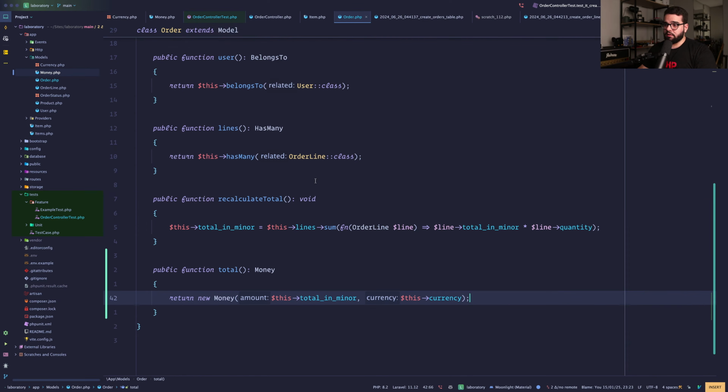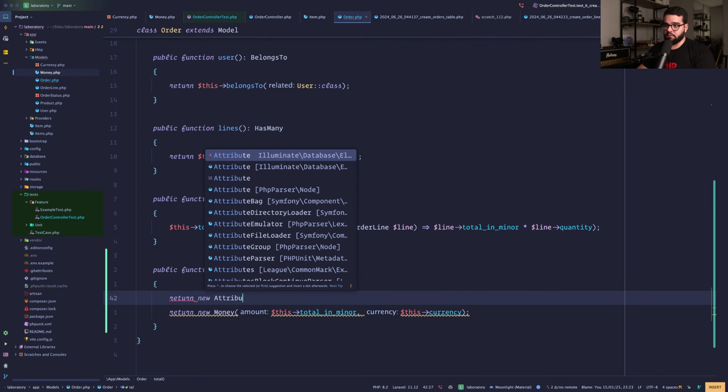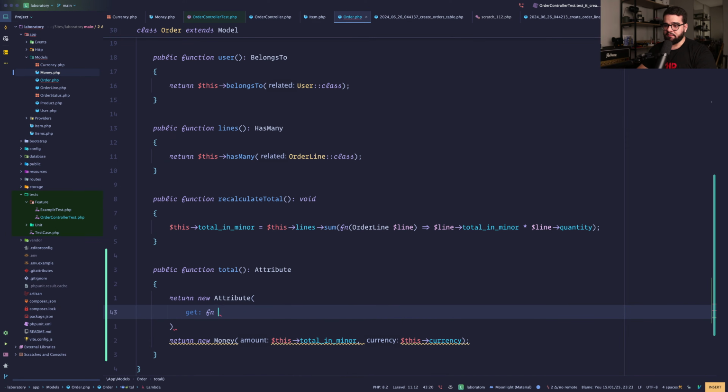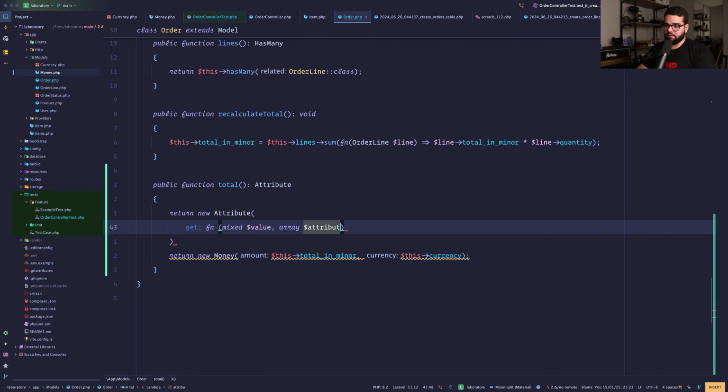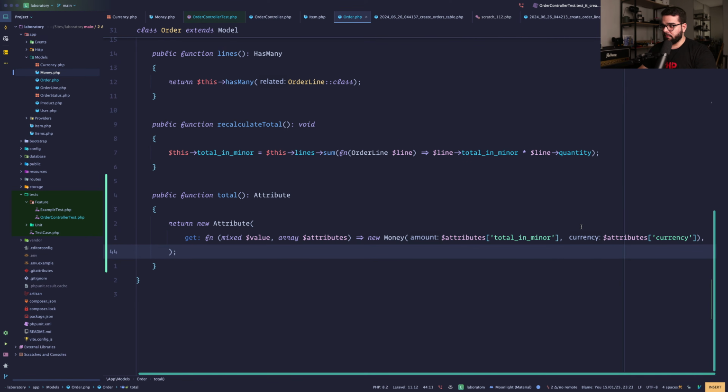Alternatively, I could use custom attributes, which is a feature Eloquent supports. And I could say that this is going to return an Eloquent Attribute. And then I could say new Attribute. We want to get a value. So we're going to have mixed value, we're going to have an array of attributes. And we can say that we want to return a money object. Thank you, Copilot. I think this will give me the raw currency string.